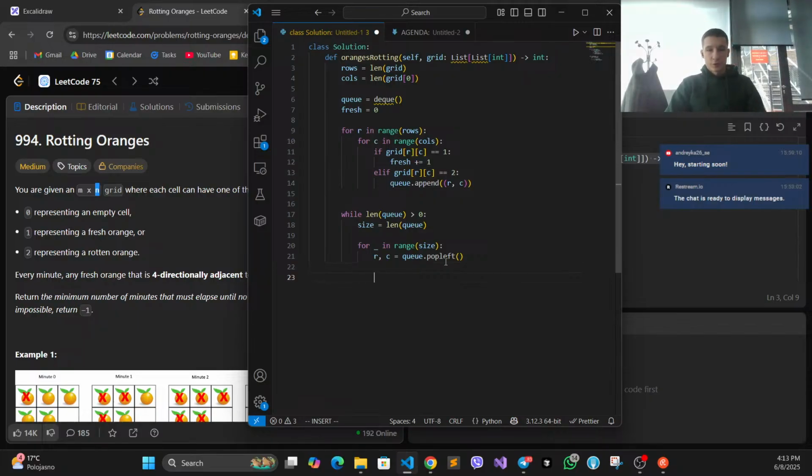Then what is going to happen next? We have our current row and column. What we're gonna do, first of all, we're gonna mark it as rotten. No, it's already rotten, right? Because after this traversal, the queue will have only rotten oranges, so we don't even have to mark it, which is actually a good thing.